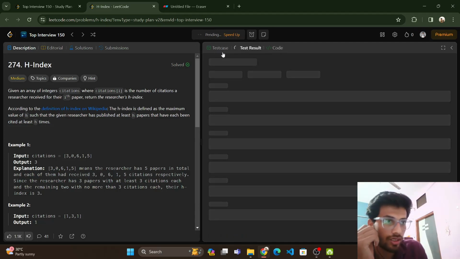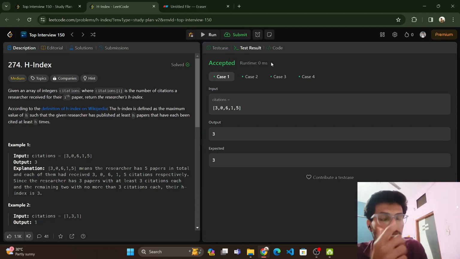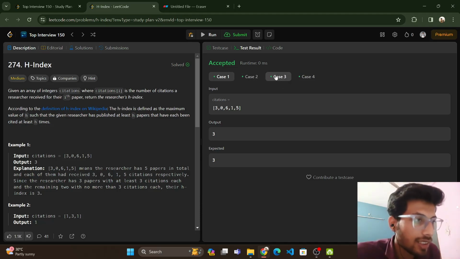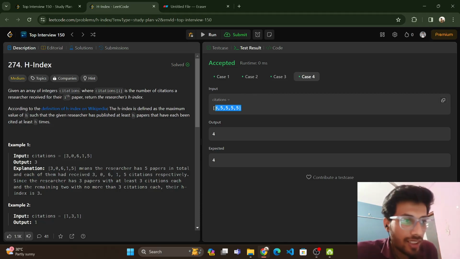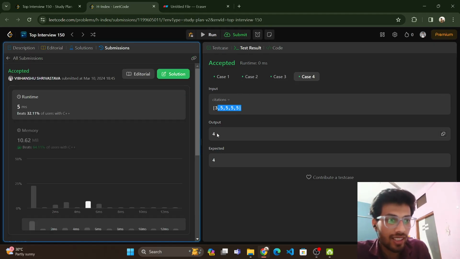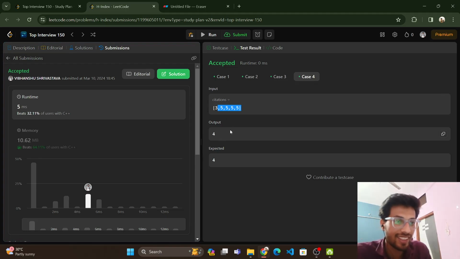Okay, so it gets submitted. Actually, what I have to show you is that I just added a test case here, that is this test case: 3, 5, 5, 5. Now the answer is 4, but it's not even present in this array. So let's first submit it. Even this 4 is not present here and it's just returning 4.